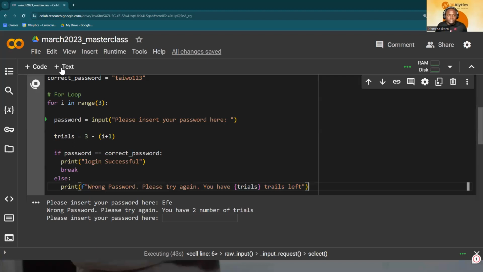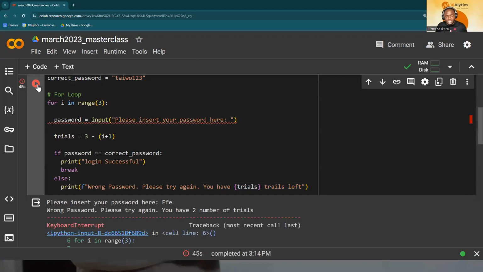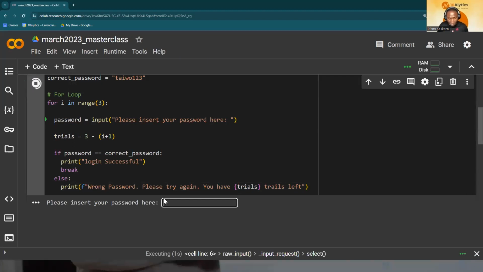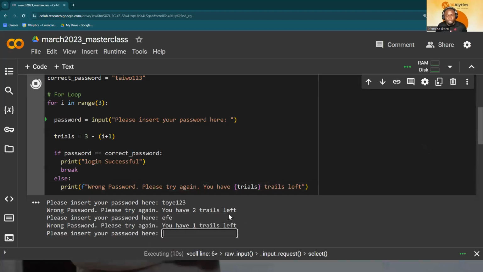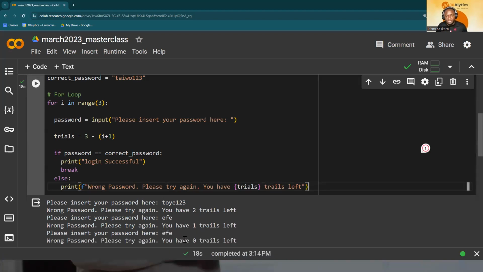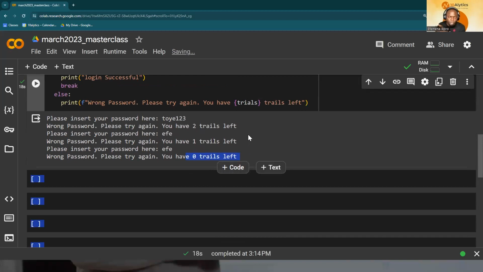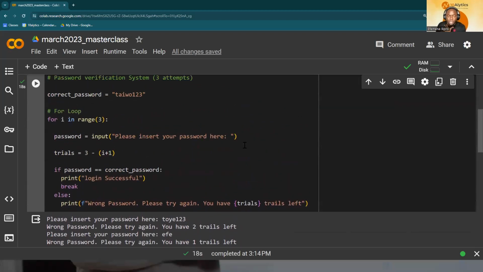If I cancel this and do it a couple of times, you will get exactly the same results. If I run this and put in Toye, for example, Toye 1, 2, 3, it says you have two trials left. I put in Ife, you have one trial left, so on and so forth. You can see it is decreasing, and that's the end. Once you put in the wrong password again, you have zero trials left: logged out, blocked, banned, and so on. So essentially, the i is counting. That's what the i is doing.